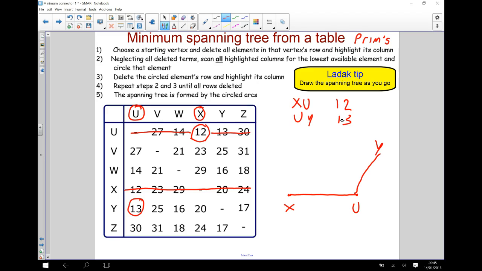Okay, so I can now delete the rest of row Y, and I'm going to highlight the column Y, because I can now draw my next edge from either X, U or Y. So I now scan to find which is the lowest weighted edge, and I can see that UW is 14. So we'll make a note of that. UW is 14. So I'm going to draw W over here, and that had a weight of 14.